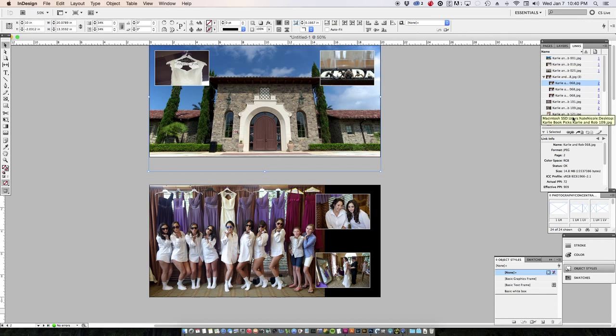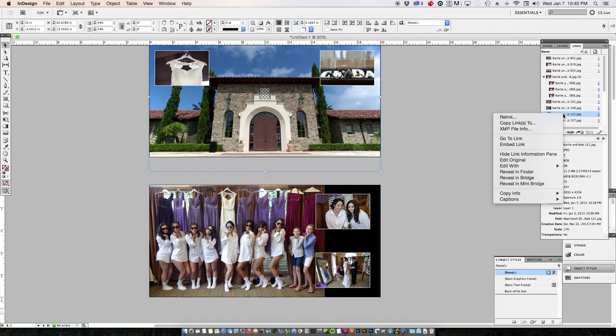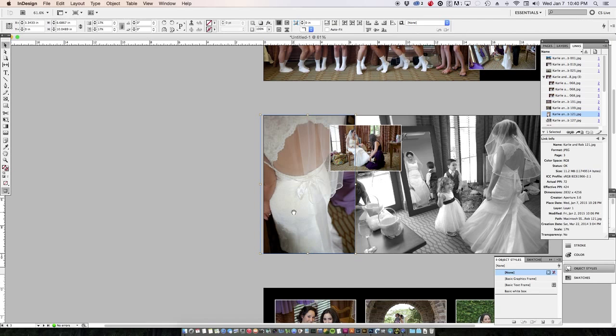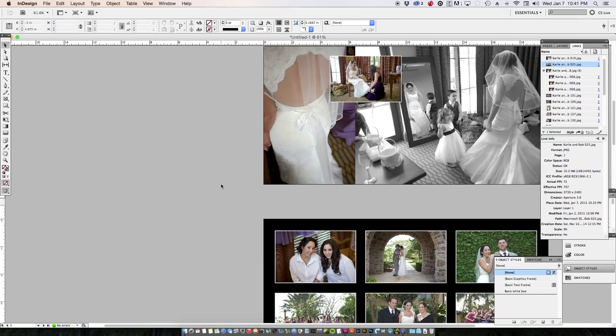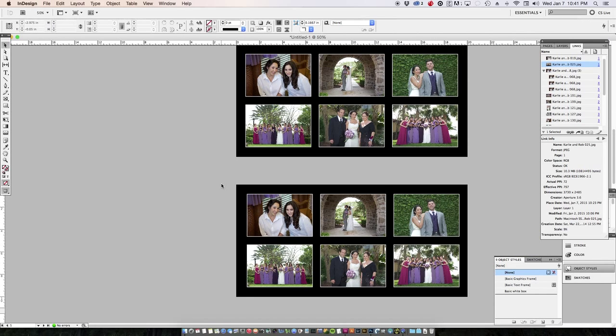If you double click on something, hit Go to Link. It'll take you right to that photo. You see the PPI there. If you find one that is not big enough, you can just go right to it, and it'll take you right to the thing, and you can resize it.